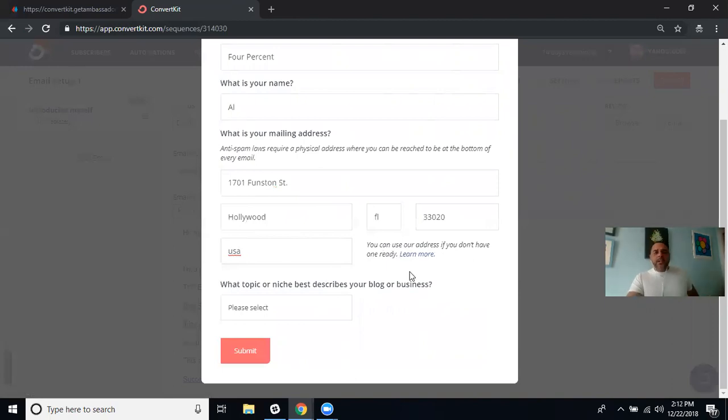Now, if you don't have a business address, ConvertKit will provide one for you. So you can use ours if you choose to, or if you have your own business address, then of course you would put it right in.